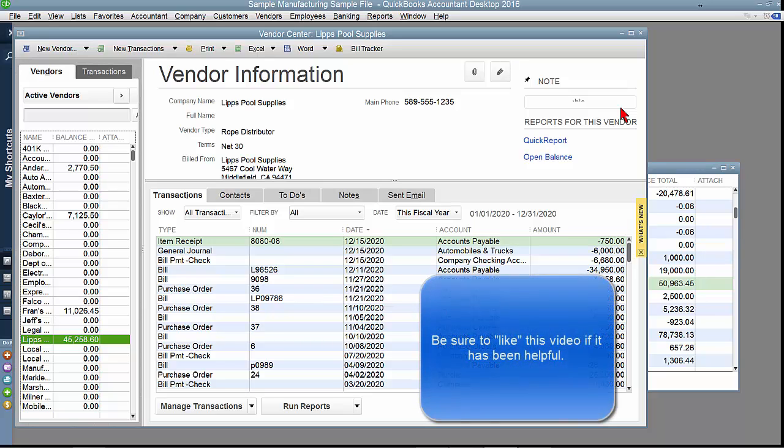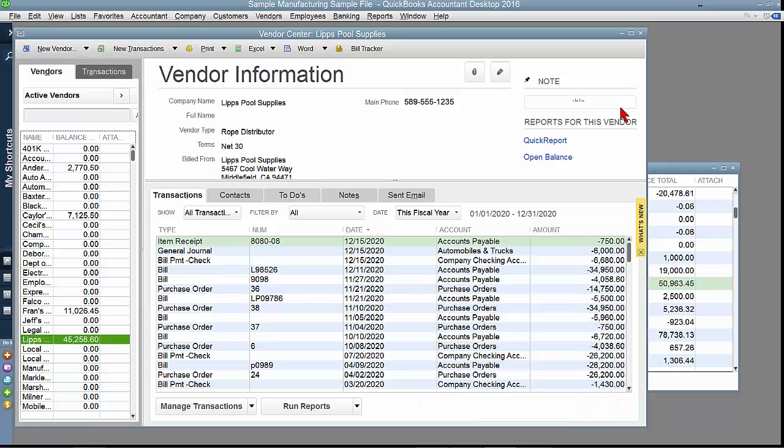There you have it. This is an example of how to apply an asset that you're selling to a vendor, as well as an actual payment. I hope this has been helpful.